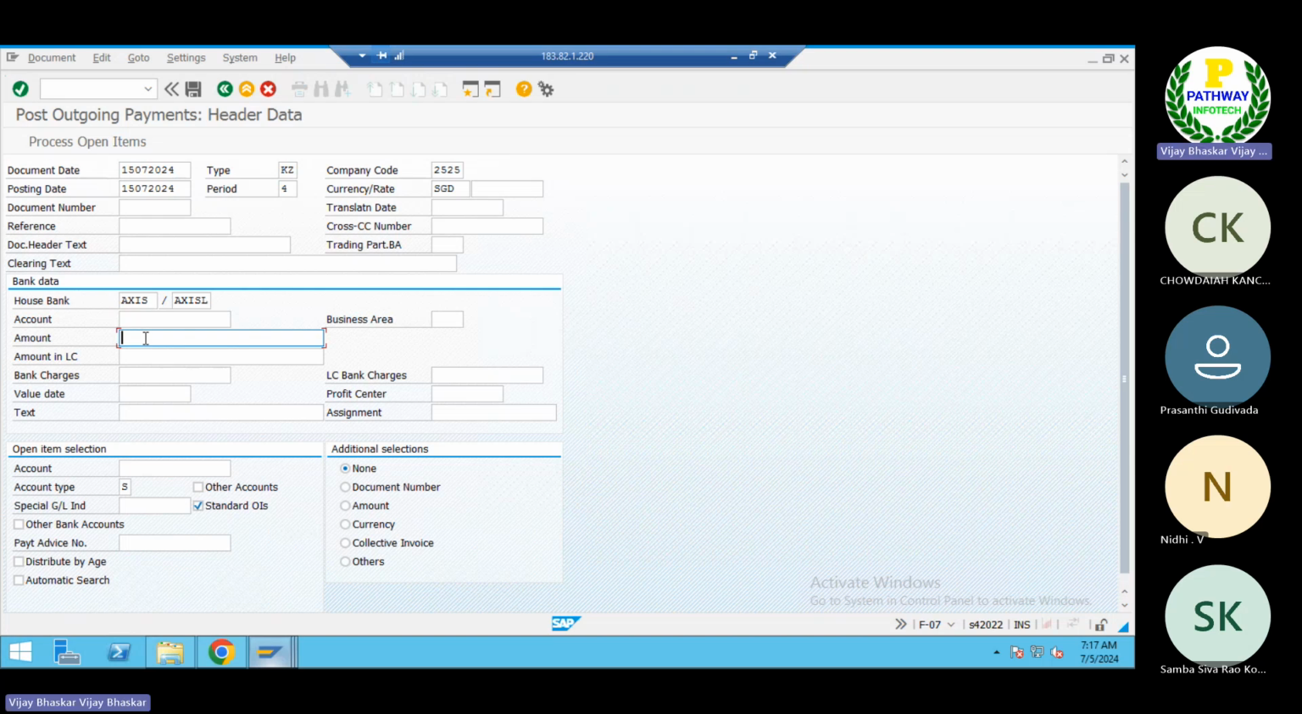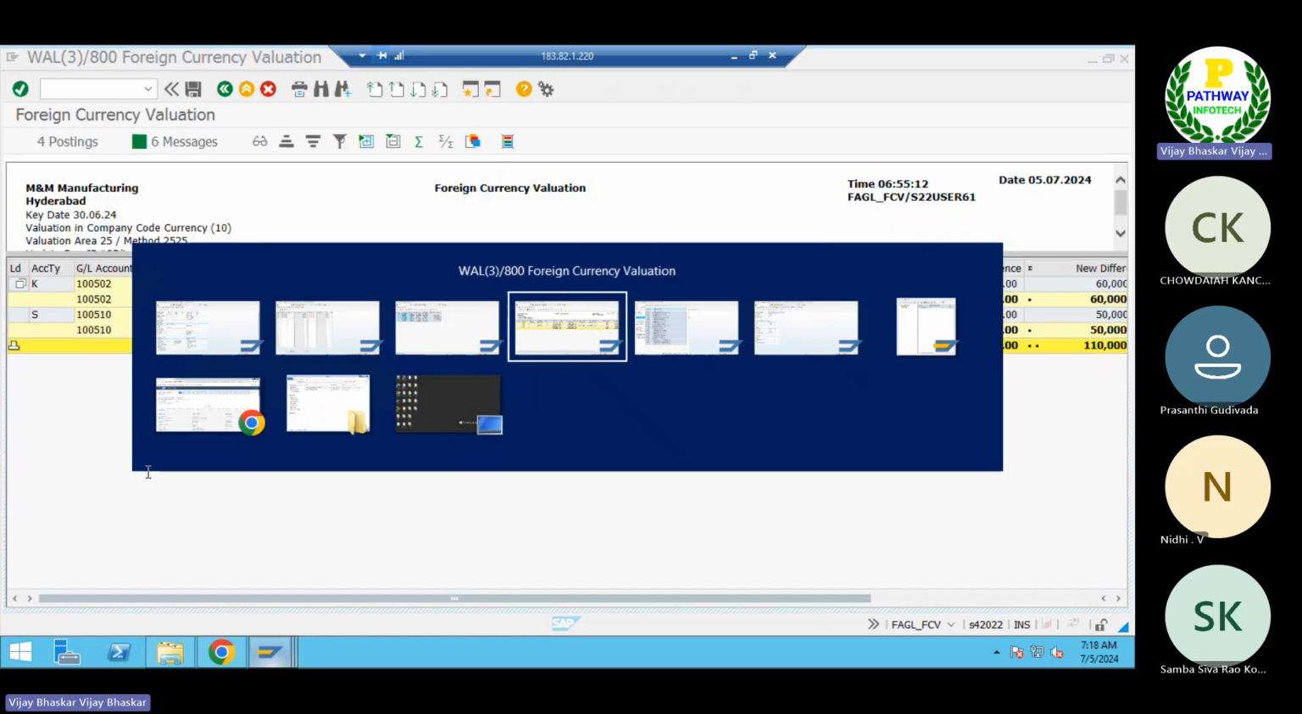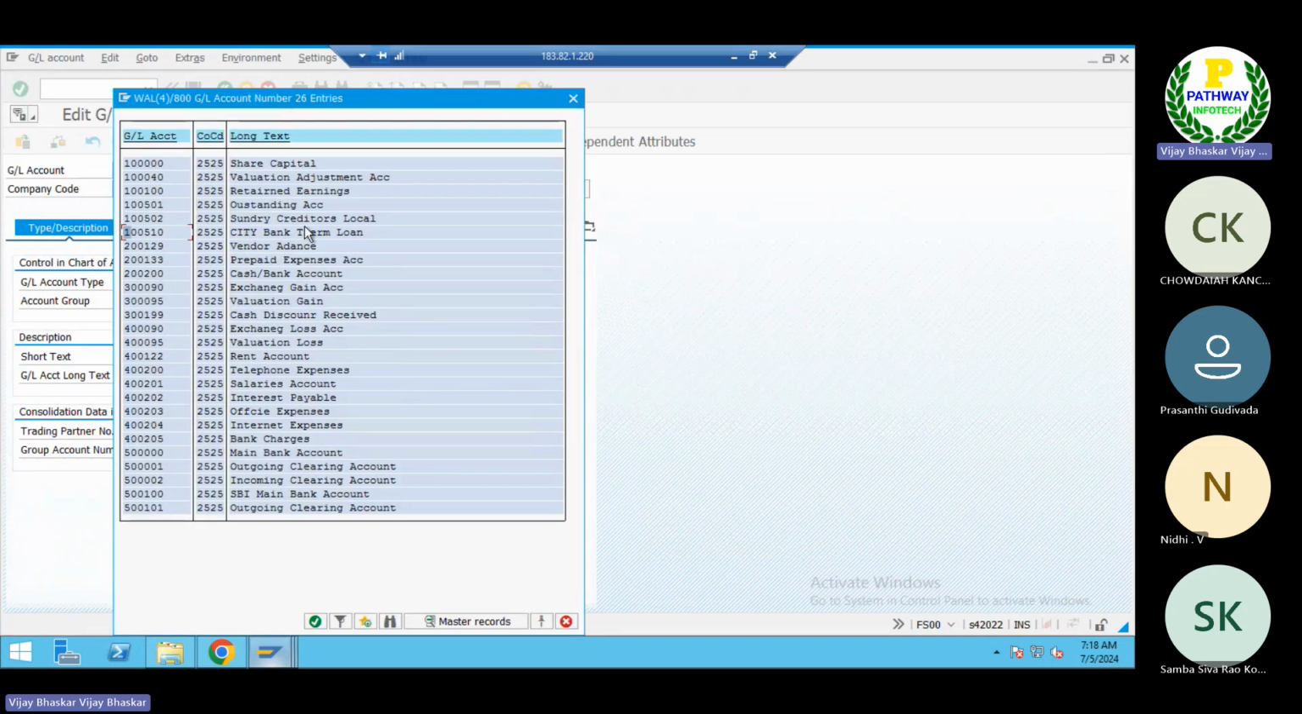Okay, so 1 lakh, right? 1 lakh which we have made the payment. Now let me add some interest payment, or else 30,000. Let me make payment. Now open item. The open item of the bank GL account, Citibank.